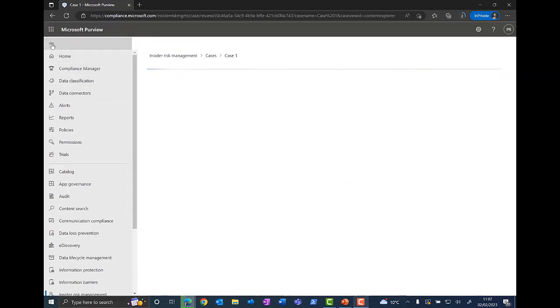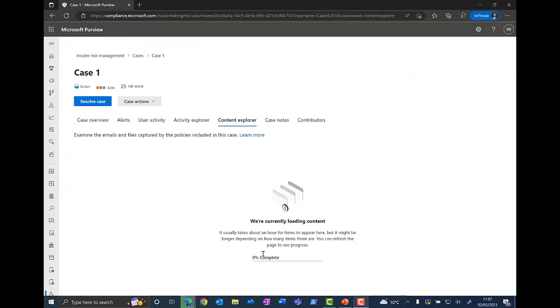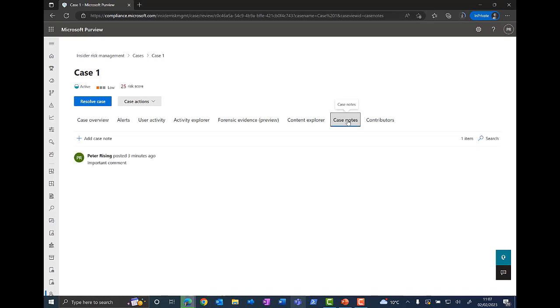Waiting. Let's collapse that little side panel again. And that's going to go very slowly. But if you're familiar with Content Explorer, you'll start seeing those items, and you can see the actual detail of the content. You can see exactly what it is and all that good stuff. We can make some case notes.